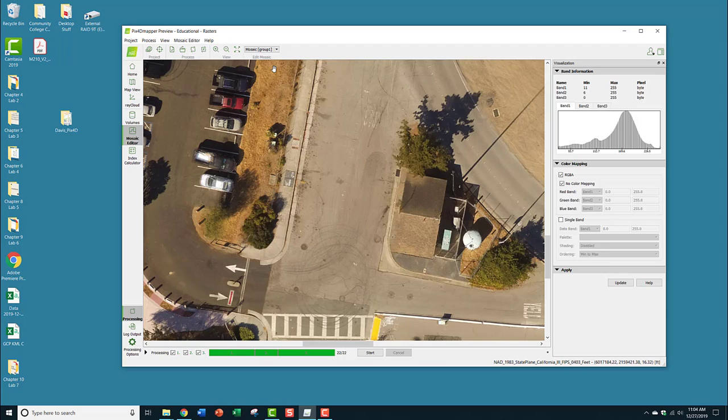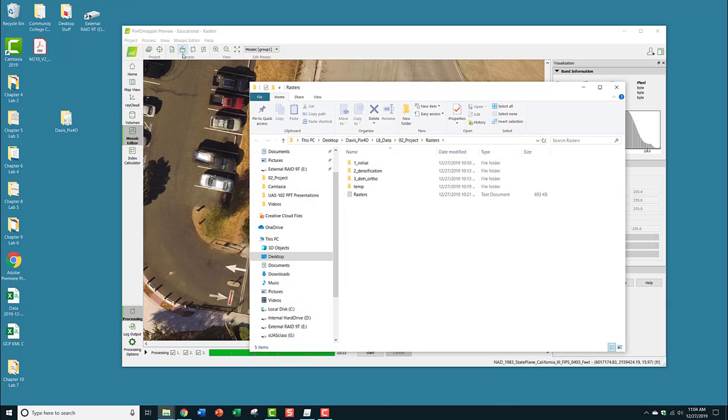Now, locate the open results folder. If we go up on top, you can see the open results, and when we click on that, Windows Explorer opens. The folder path will be directed to the project folder, which it is, and the files are labeled according to the steps which have been processed. The naming convention is always the same.